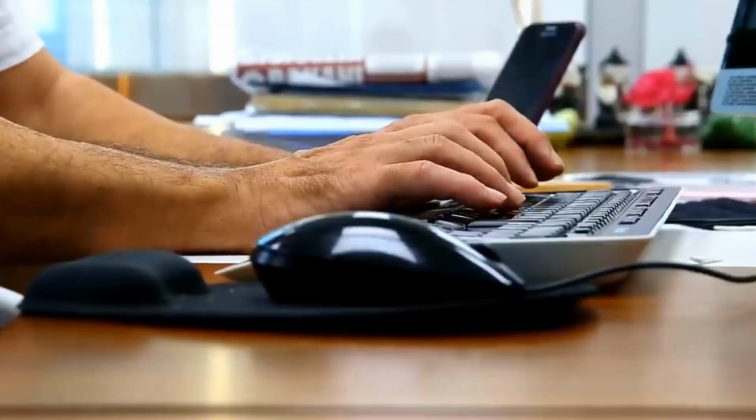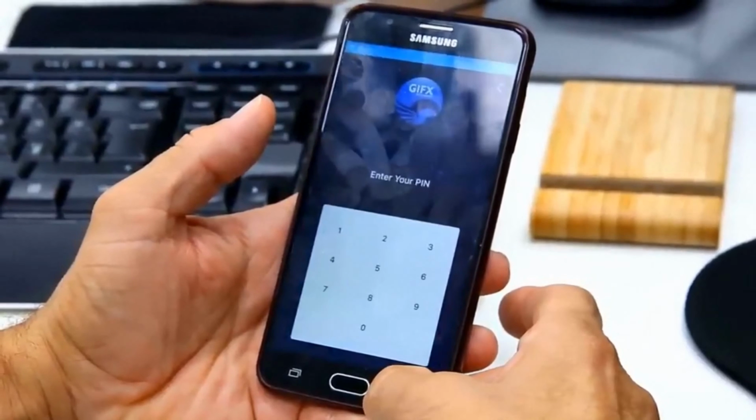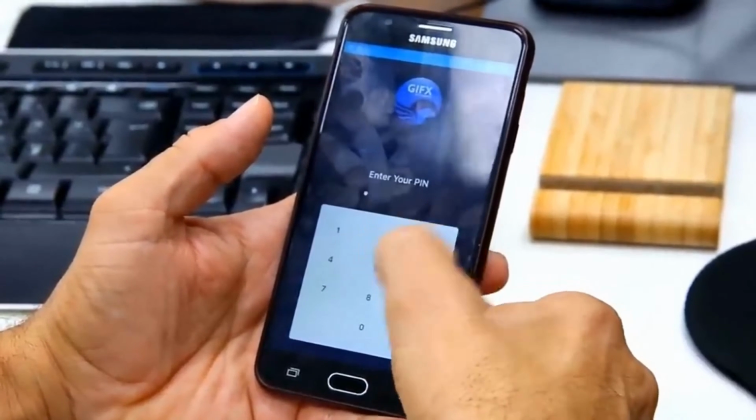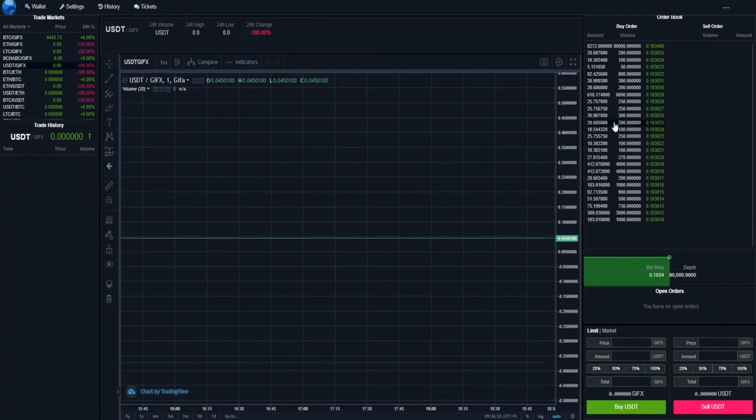Once you have finished downloading the app, creating an account, and depositing funds into your exchange account, you are ready to trade on the Gifa Token Exchange, as you can see here how the exchange interface looks in real time. The platform has all the features and trading tools a professional trader needs.